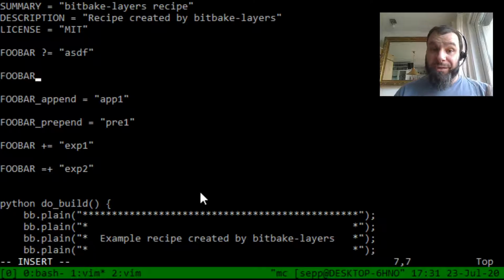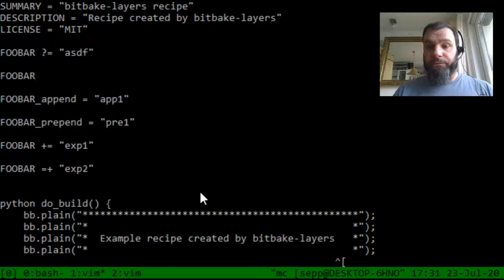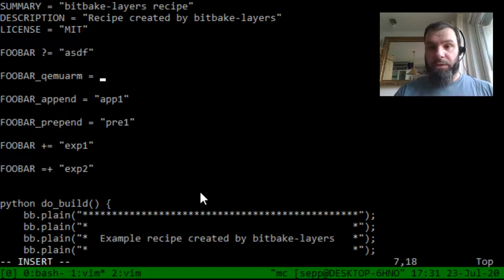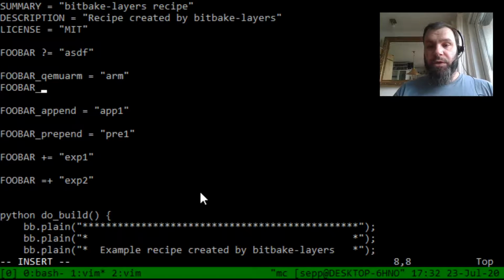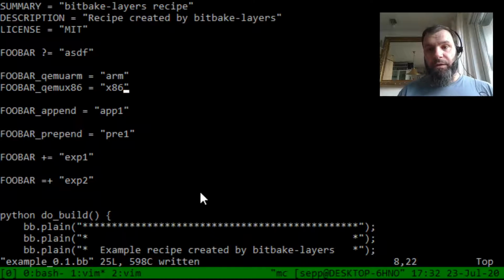I happen to know because I prepared it that we are building for QEMU x86. So foobar QEMU ARM is ARM. Foobar QEMU x86 is x86.